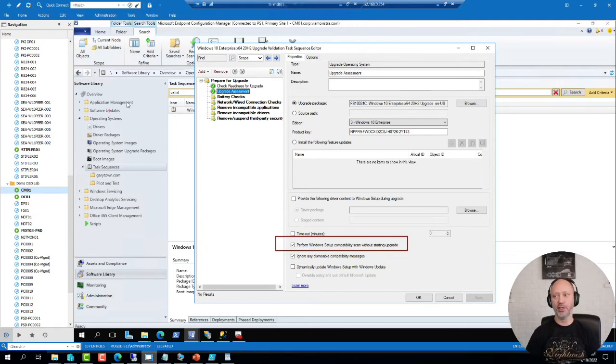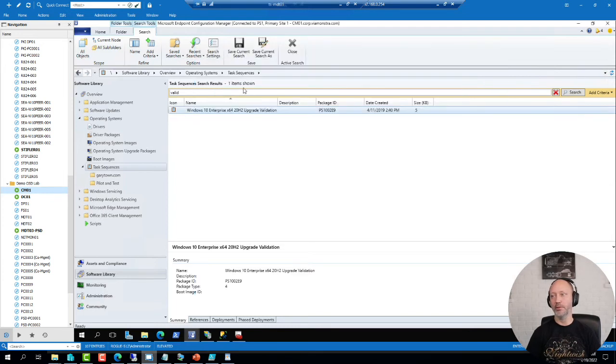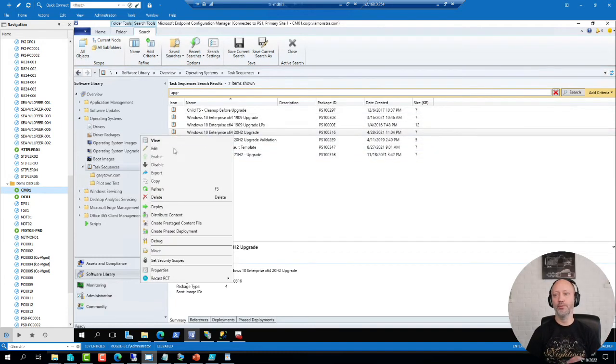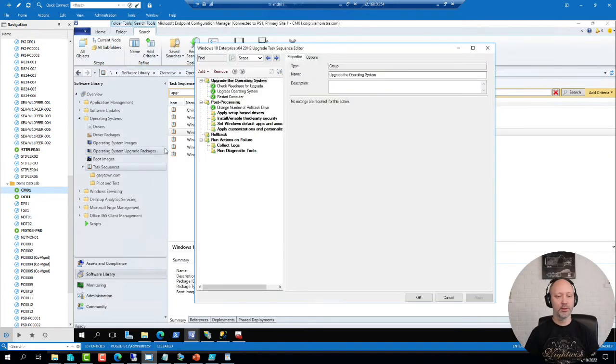And then once machines have been validated, well, guess what? Then I will deploy the real upgrade that actually does the job. Because there is no point in trying to do an upgrade if you know beforehand it's going to fail.